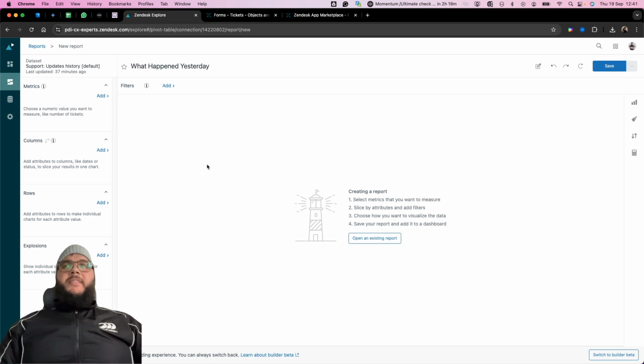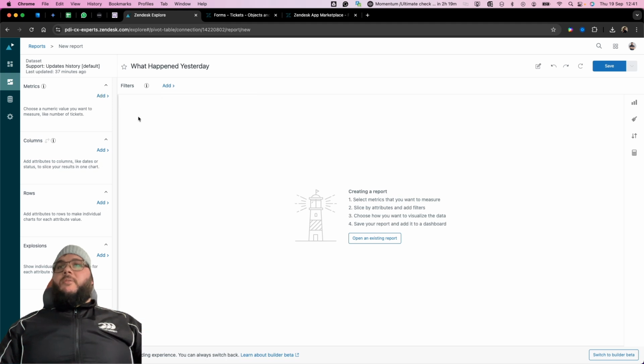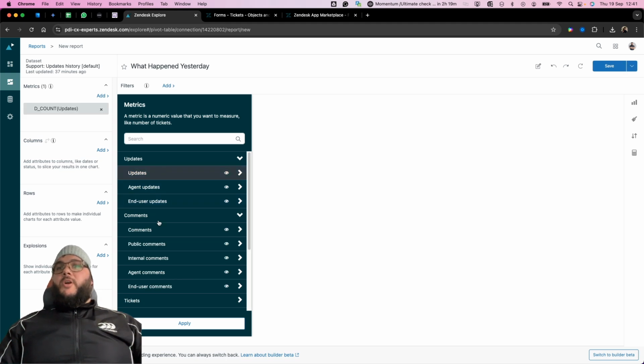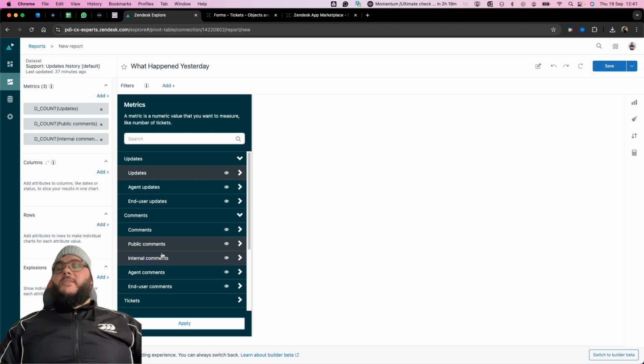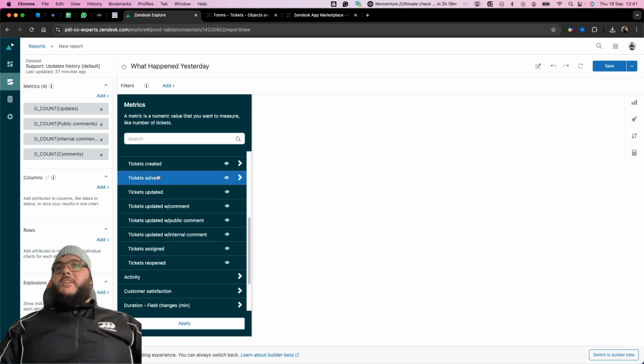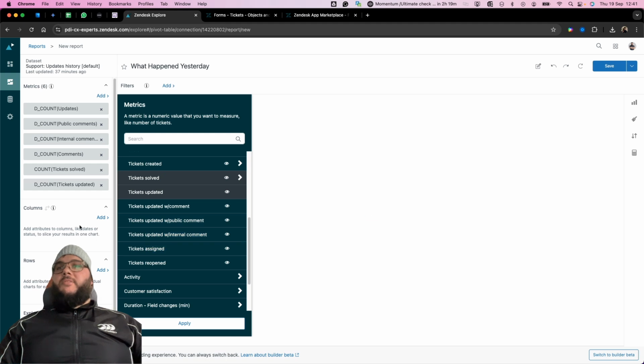So we're going to add this metric, and now we can use this metric. So we're going to start by looking for, or let's put our updates in, for example. So we want to know yesterday how many updates were made. We want to know how many public comments, internal comments, and a comments total. We want to know how many tickets were solved and how many unique tickets were updated by a specific agent.